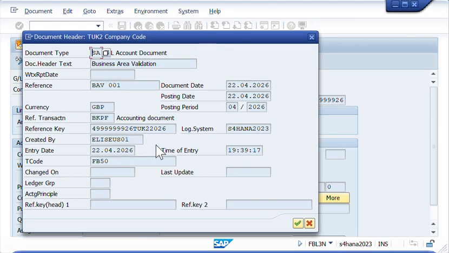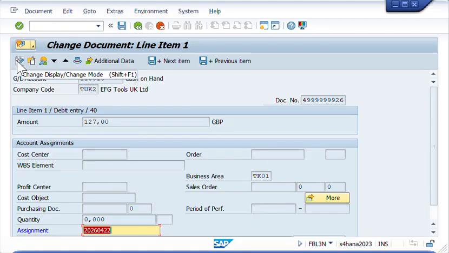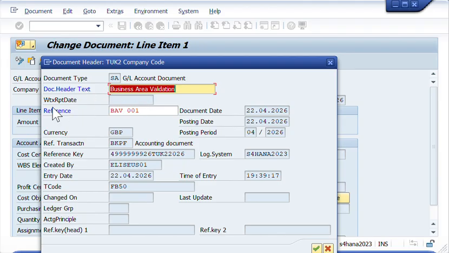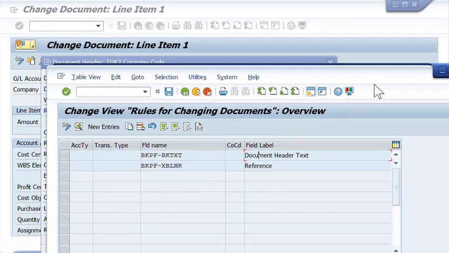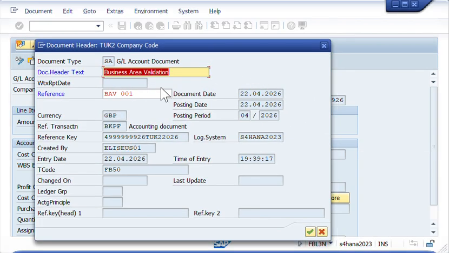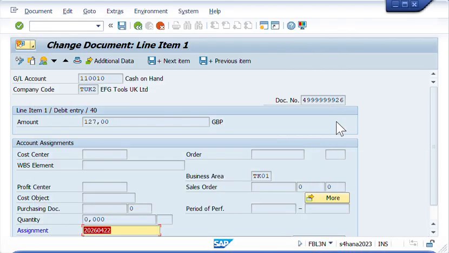It's not editable. Let's change it to edit or change mode and click the header. And in here, we can see doc header text and reference are editable. So it is based on this rule. So we will disable this one so we could not change the doc header and reference. Okay, let's close it again.